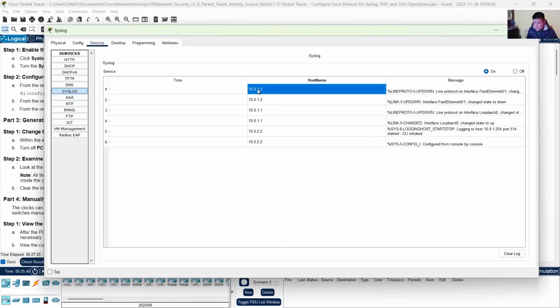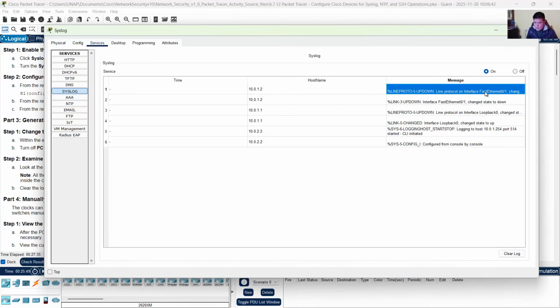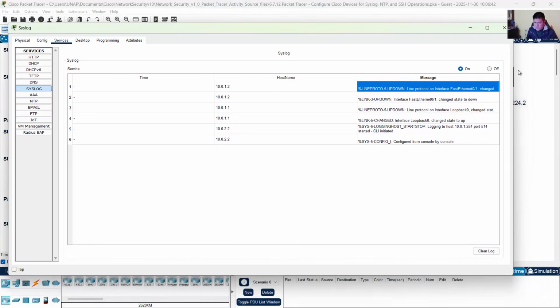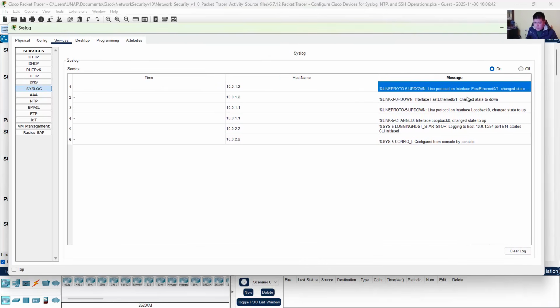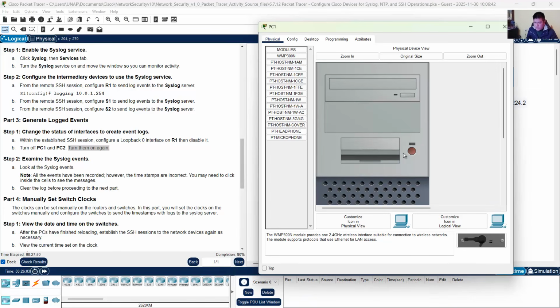This is the IP address of S1, this switch S1. This is interface FastEthernet 0/1. And on the Syslog server, you can verify FastEthernet 0/1 changed state to down. Okay, turn on.